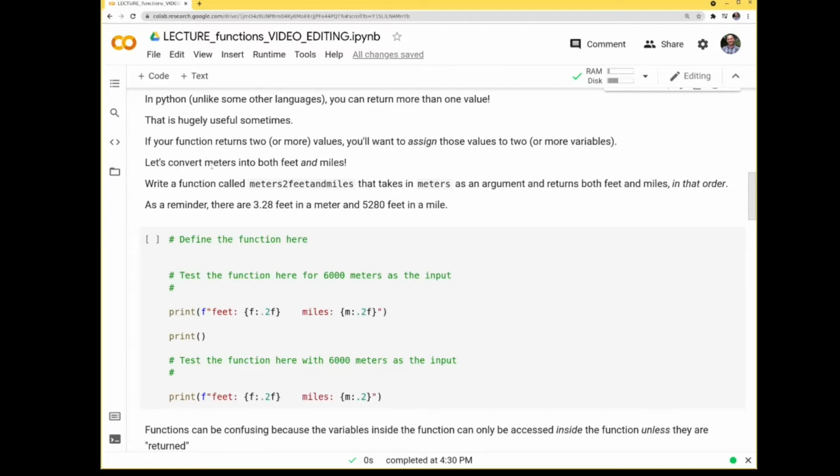Let's do an example where we want to convert meters into both feet and miles. So we're going to write a function called meters_to_feet_and_miles. The 2 is like TO. So convert meters to feet and miles. It's going to take in meters as an argument, and it will return both feet and miles in that order. And just as a reminder, there's 3.28 feet in a meter, 5,280 feet in a mile.